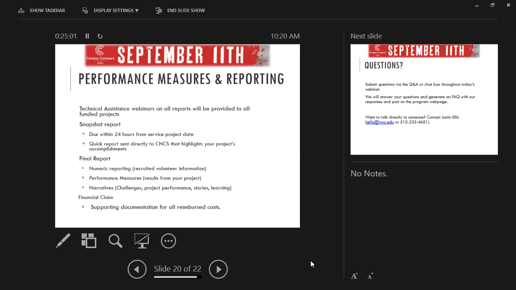The three reports are the snapshot report that's due within 24 hours of the service project date. So you provide us with the date that your project is going to happen, or when the majority of your project is going to happen. And there's a report that's due within 24 hours of that. And this is just a quick report that's sent directly to CNCS that highlights your project's accomplishments.